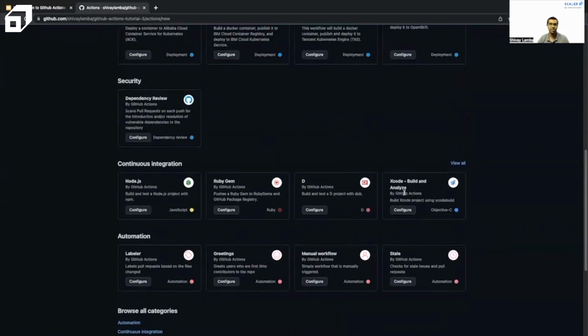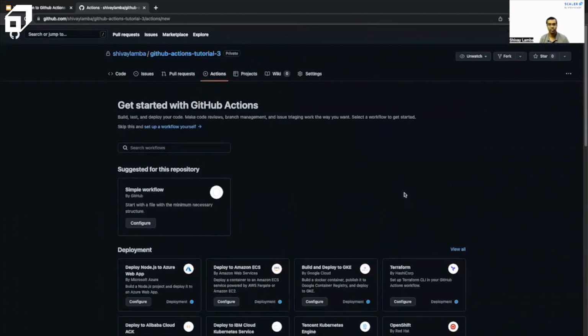But of course, today we're going to be setting up our own workflow. So just to recap, what exactly is a workflow? It's a configurable automated process that will help you to run one or more jobs. And these workflows are defined by a YAML file.